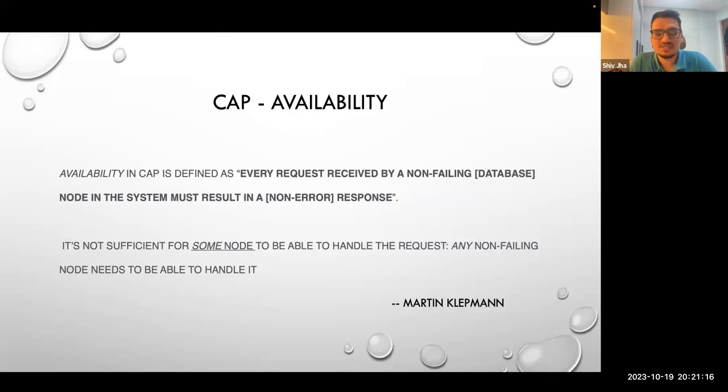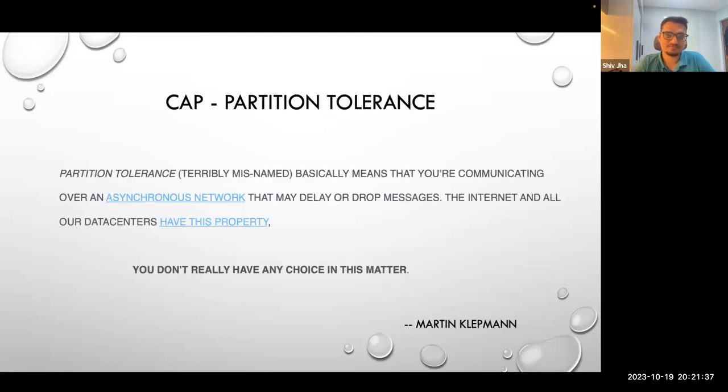Availability in CAP means that every request received by a non-failing database server in the system must result in a non-error response. Note that it is not sufficient that some of these, or one of these, or everyone else but one of these return a non-error response.